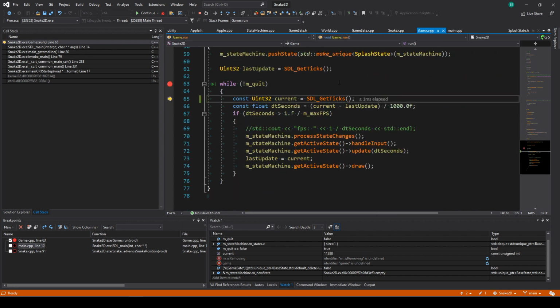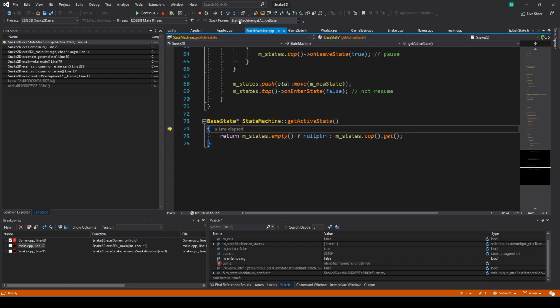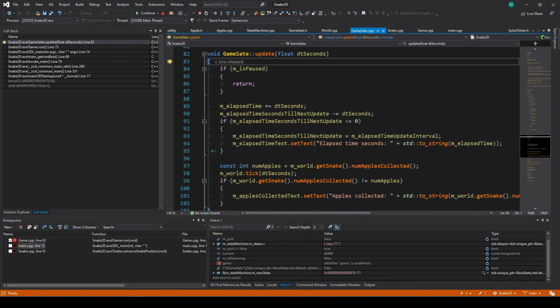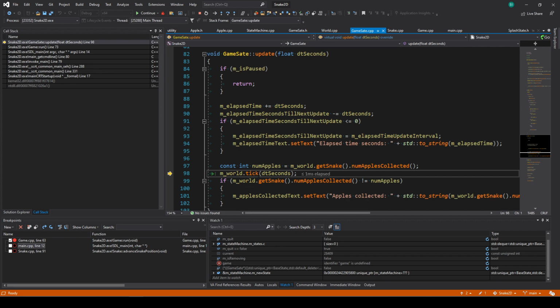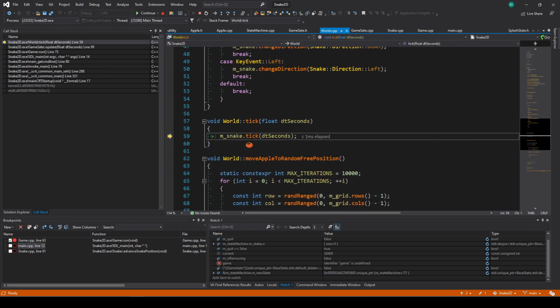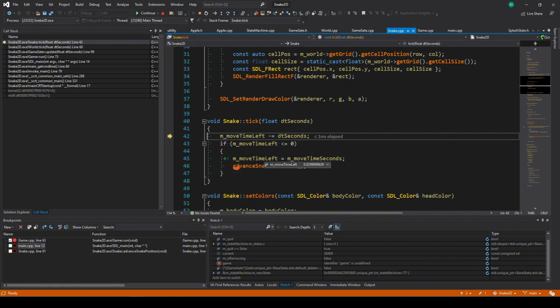Now I'll hit step over as many times as it has to reach the update function of the active state. Now step into, first we will get inside active state. Let's step out, step into again, and now we are in the update function of the game state. Let's step over until we reach the tick function of the world, step into. Now we'll go inside the tick function of the snake, step into. And now step over until we reach advance snake position and step into again.